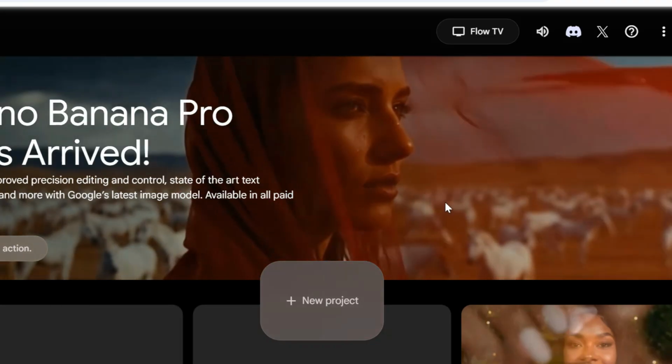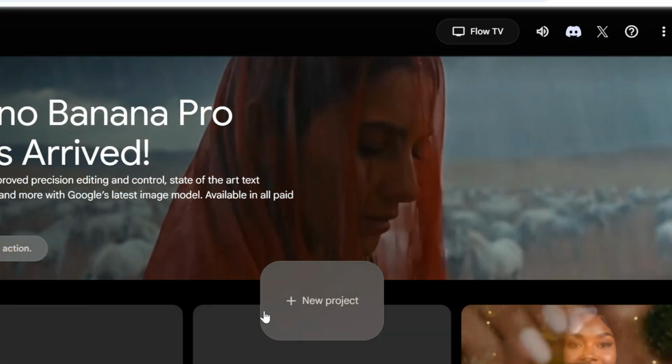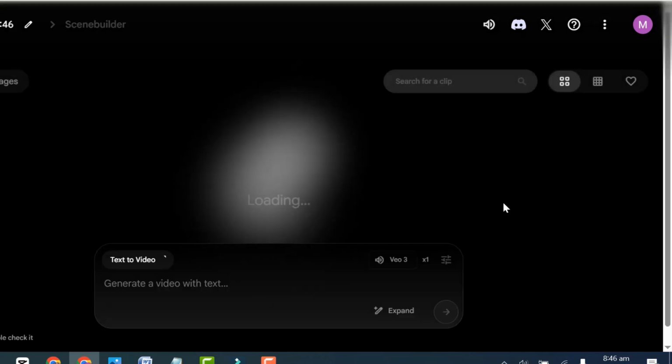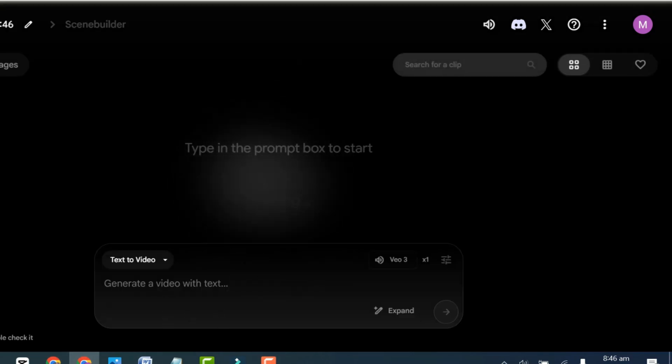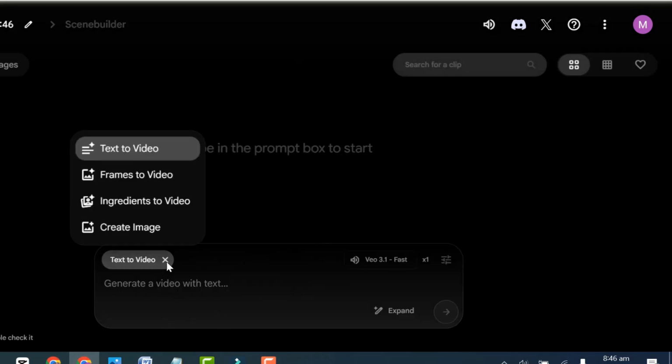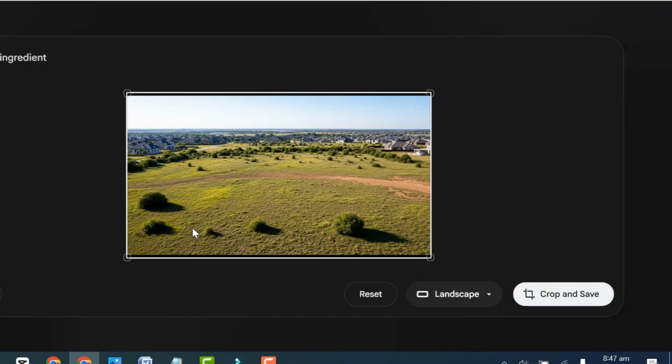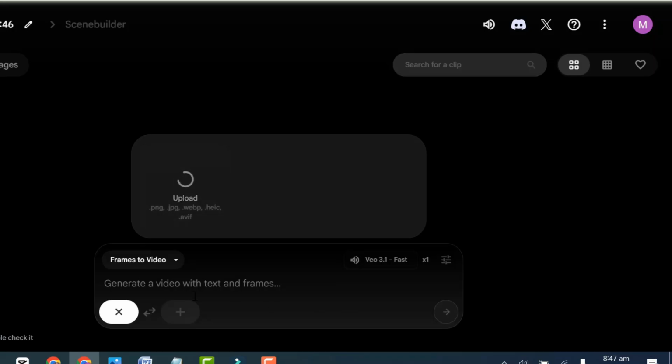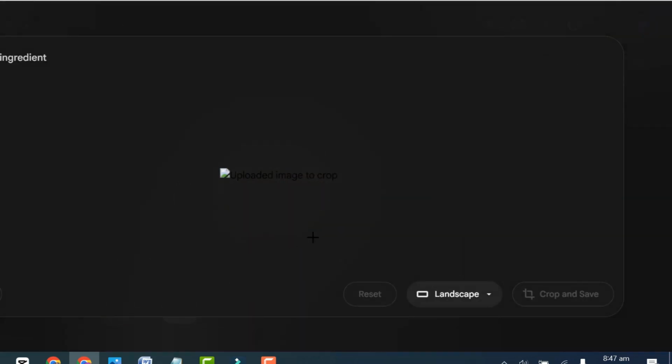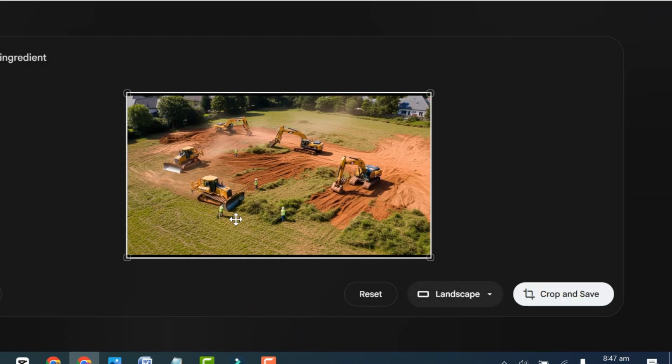So once you're in Flow, come over to this part that has new project. Once you click on it, it is going to take you to an interface like this. Now you would want to change this from text to video to frames to video. Once you've clicked on frames to video, go ahead and upload the first image you generated, the one with the empty space. Now once that is uploaded, click on the part that needs you to upload the second frame and upload your second image, the one that has construction workers tilling the ground and starting work.